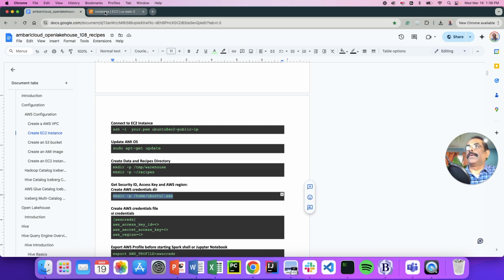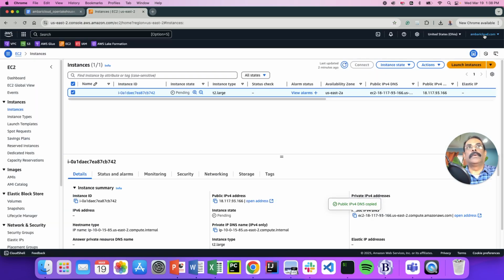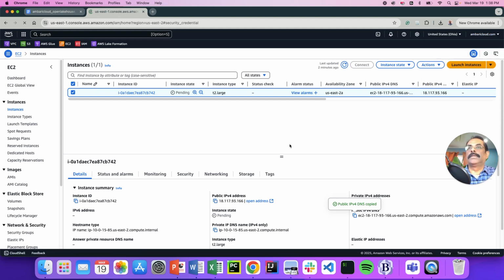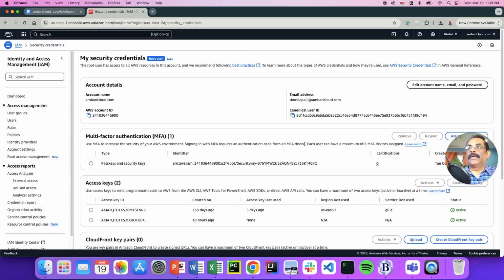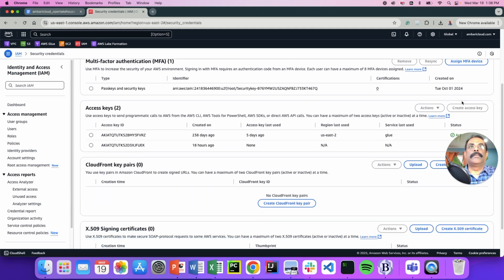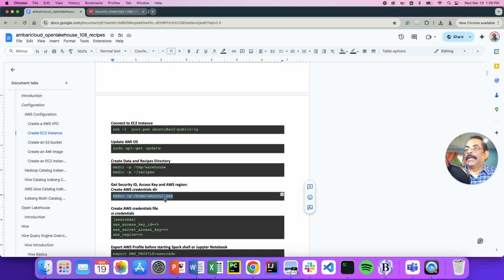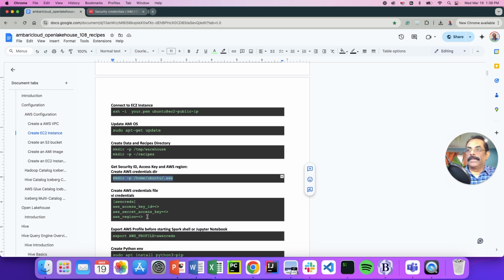Now let's go back to here. Click on your account, then click on security credentials. When you click here, you create a key, and you will get an access ID and a secret key, and then you put those values here.